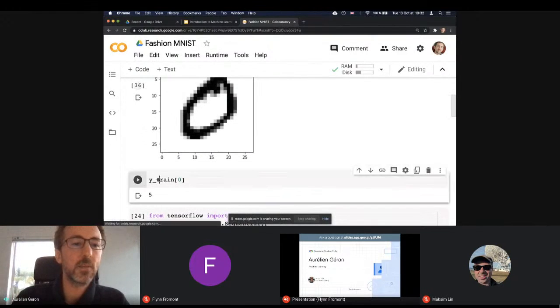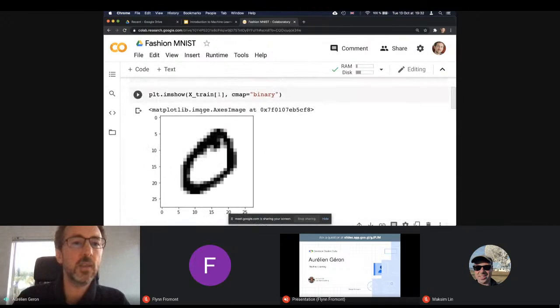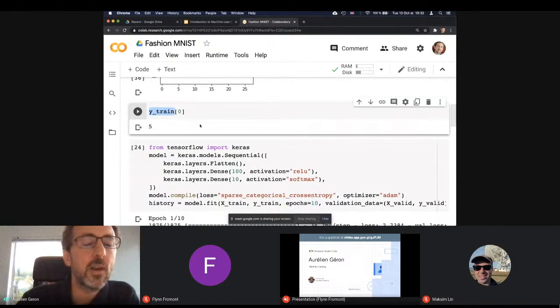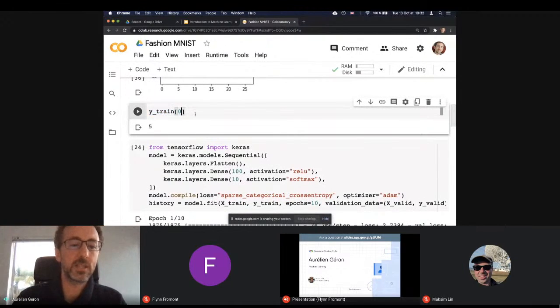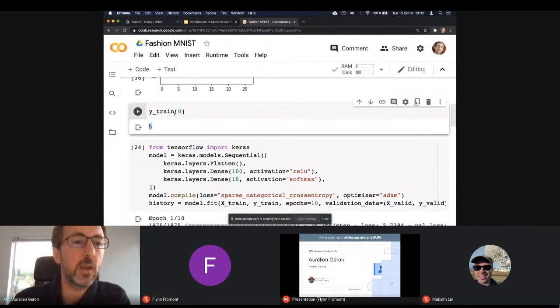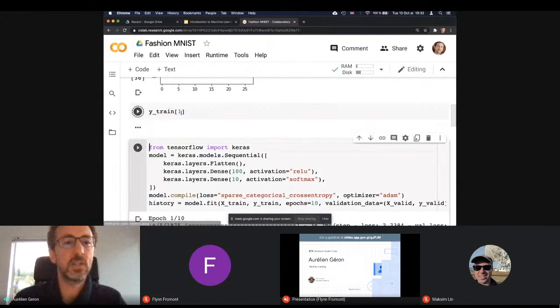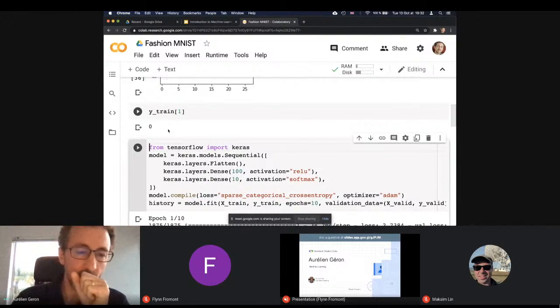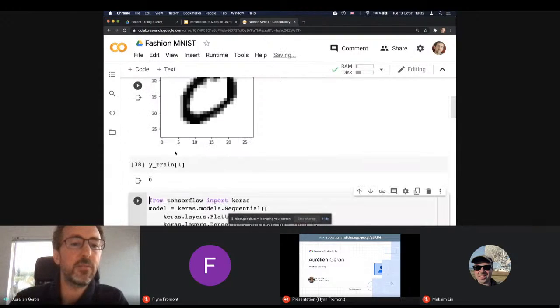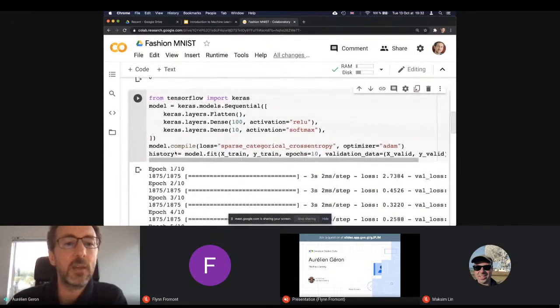Now, what is the second thing here? We have Xtrain, so these are the training images, and Ytrain are the labels. They're the targets. This is what the algorithm should try to predict. So for the first image, it should try to predict the number 5, and for the second image, it should predict 0. So those are just the labels. Now that we have our data, so we have the training data and we have the validation data, let's go ahead and build a model.